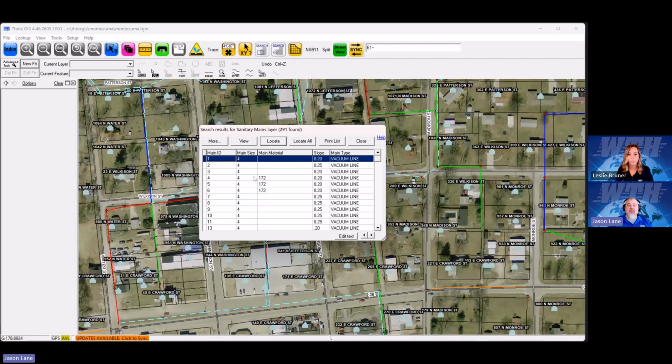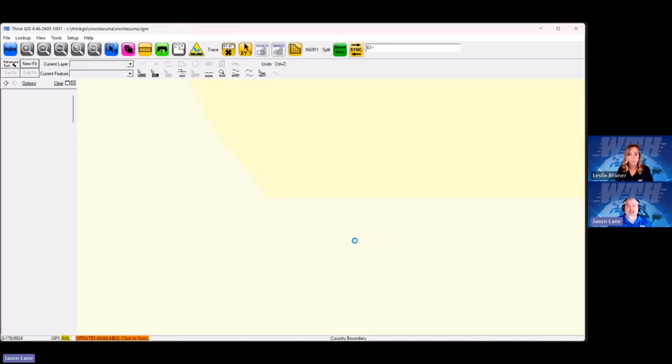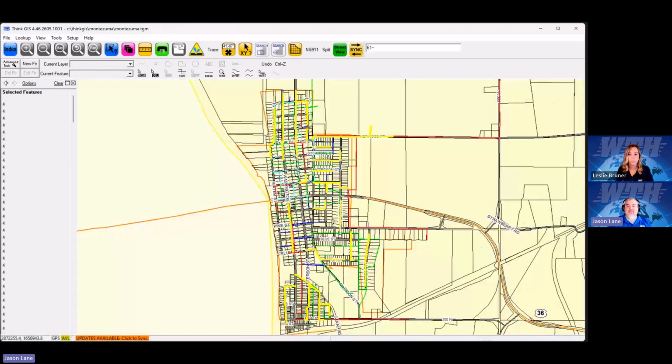But like right here, 291 features, we could hit locate all, and it's going to zoom out, and everything that is a 4-inch is highlighted in a thick yellow line.